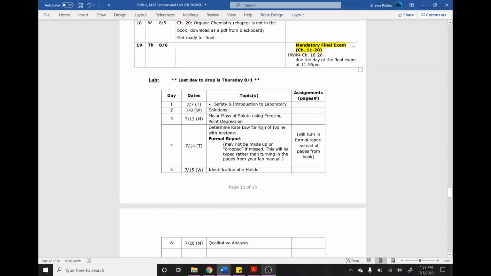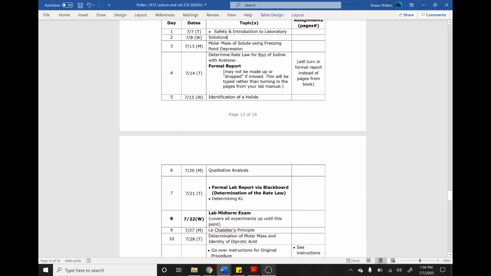Okay, then below that you see the lab schedule. This is one where you really do need to keep up with this lab schedule because the due dates are daily. Like the quiz will be due that day and the report will be due a couple days later. So do keep up with these. If you're not sure what lab to do, you can come and check the schedule. Like today you're supposed to do this safety and intro lab. So make sure you do that. And then on Wednesday you'll do the solutions, etc., etc.